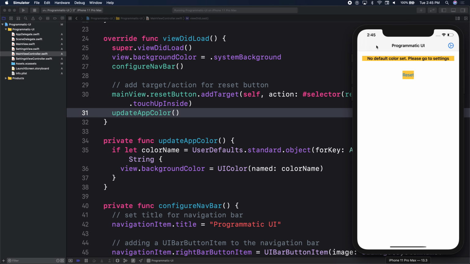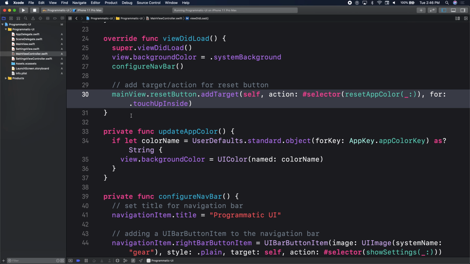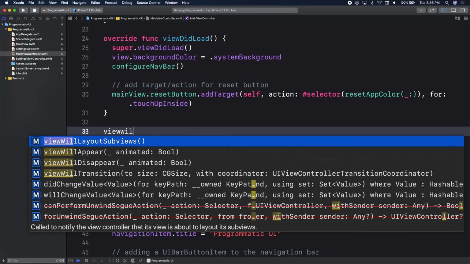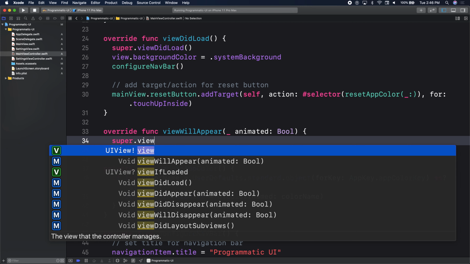Where can I call update app color that will always check for the app color without using delegation or anything else? We could use delegation, we could make it update automatically, we could do an unwind segue, we could do a lot of things. But what view lifecycle can I put update app color in so that every time it comes back, it just checks? Oh, view will appear. Okay, so according to Oscar here, we'll take this out of view did load and we'll put it in view will appear. Super, view will appear.